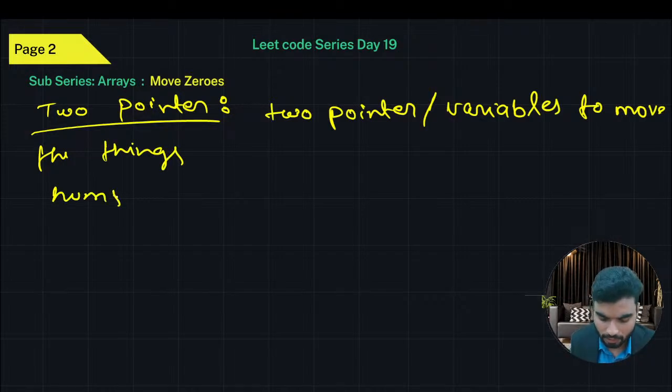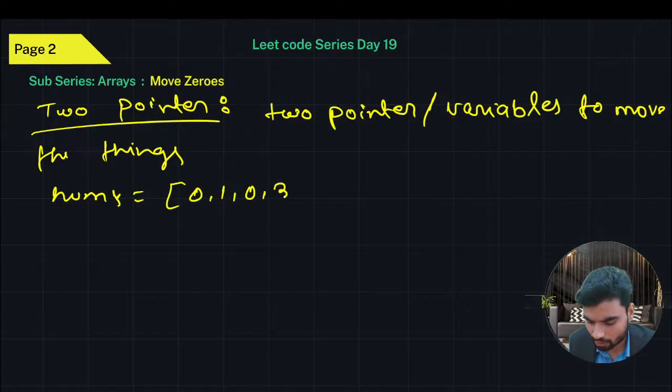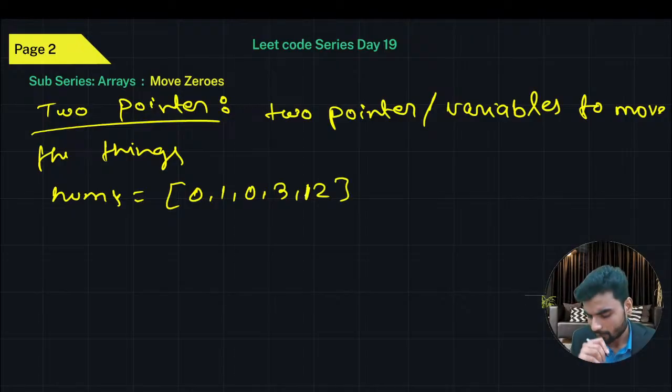So we had nums, and here we had the values 0, 1, 0, 3, 12. Now how can we implement two pointer here? Assume that both pointers start at index 0. Let's say I write here a zero pointer, which means the place where I want a non-zero element, and then an iterator which will iterate over the whole array. If the iterator gets a non-zero value, I will place that non-zero value at the zero pointer. Hear me out very carefully.